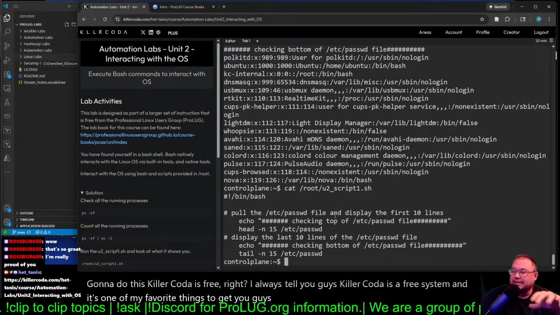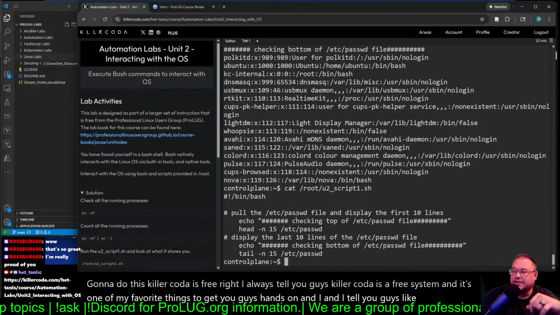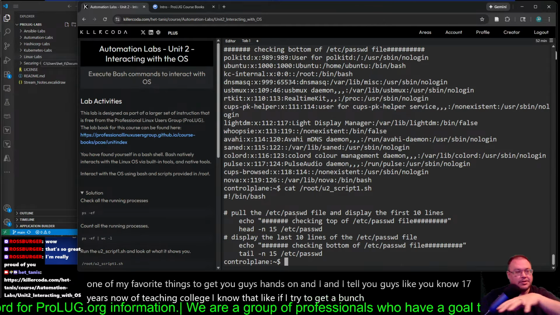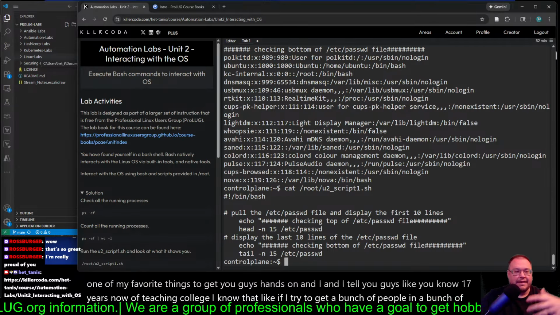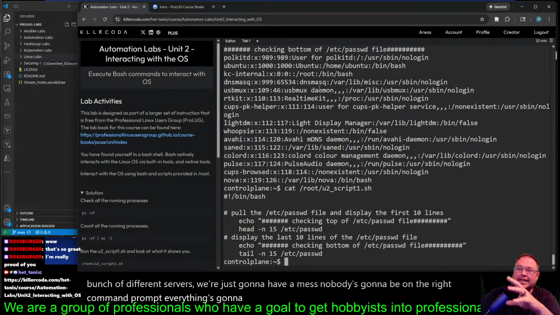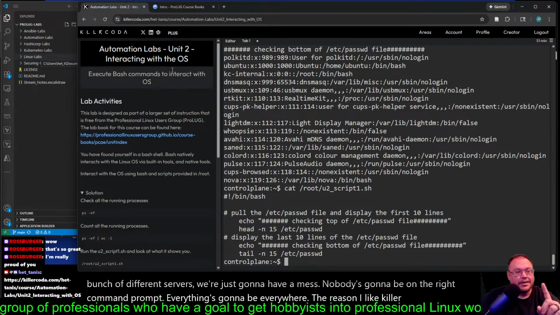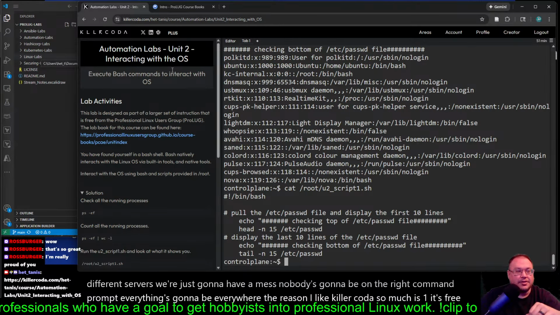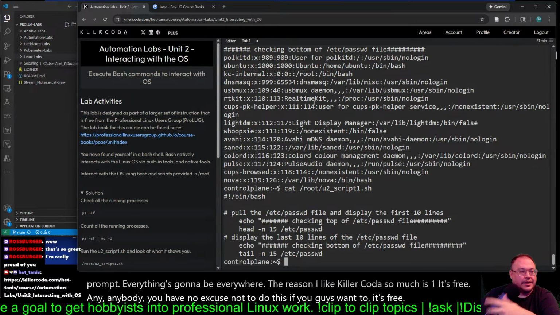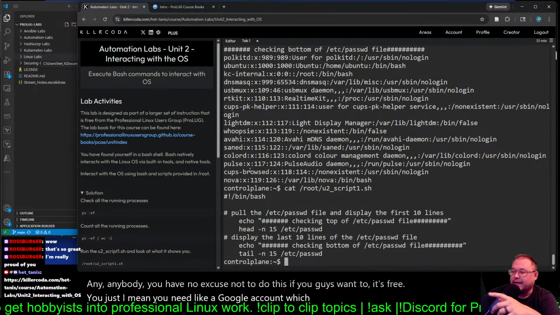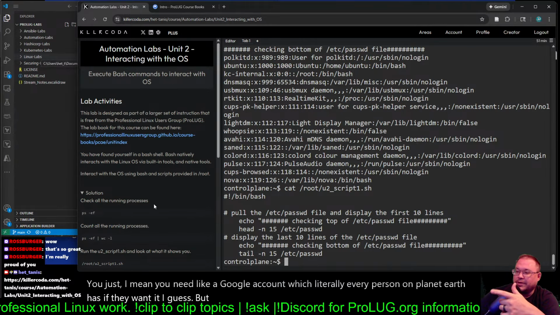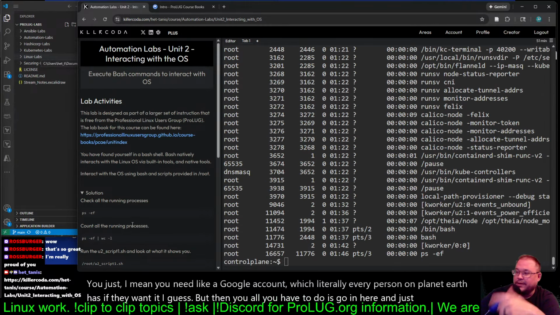I tell you guys, 17 years now of teaching college, I know that if I try to get a bunch of people in a bunch of different servers, we're just going to have a mess. Nobody's going to be on the right command prompt. Everything's going to be everywhere. The reason I like Killer Coda so much is, one, it's free. You have no excuse not to do this if you want to. You just need a Google account, which literally every person on planet Earth has. Well, if they want it, I guess. Then all you have to do is go in here and just click the commands, right? It'll just do the things for you.